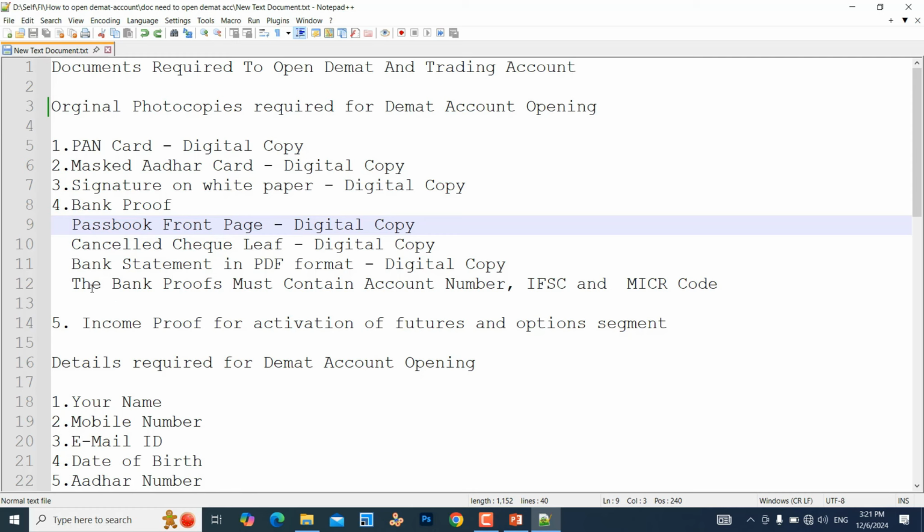The important thing is the bank proof must contain the account number, IFSC and MICR code. And the fifth one is income proof for activation of the futures and options segment. I don't like this kind of trading in options and futures, but if you want, you can give income proof to activate the futures and options segment.